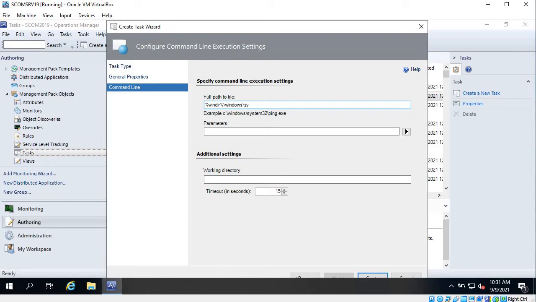Windows, then system 32, and there we have the ipconfig.exe command, and the parameter I'm going to write is slash all, because I want to get all the details related to the network. You have to provide the timeout, so it is 15 seconds, but you can override it while running the task. Click on create.